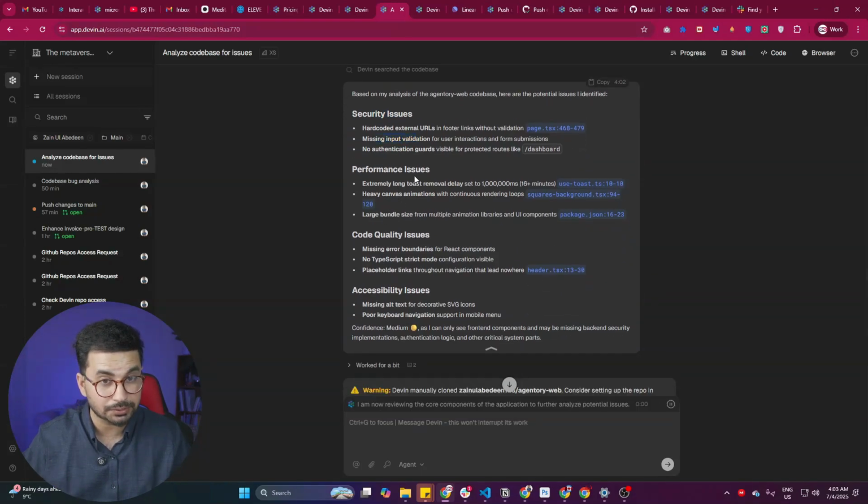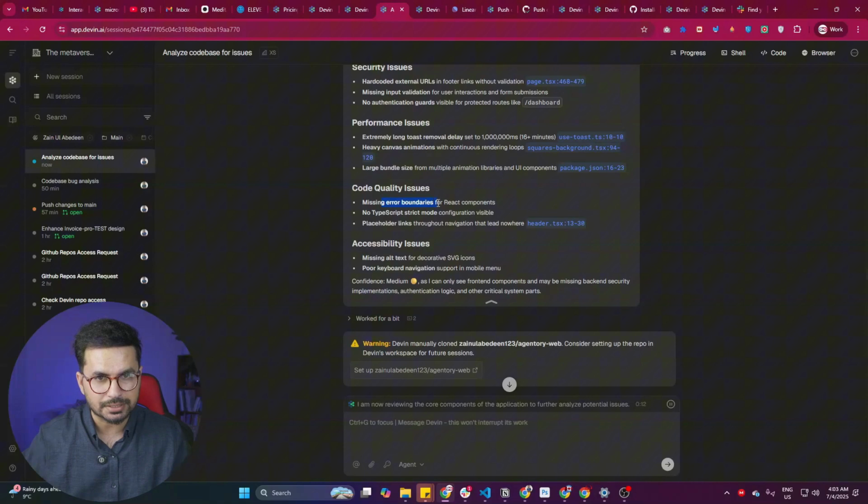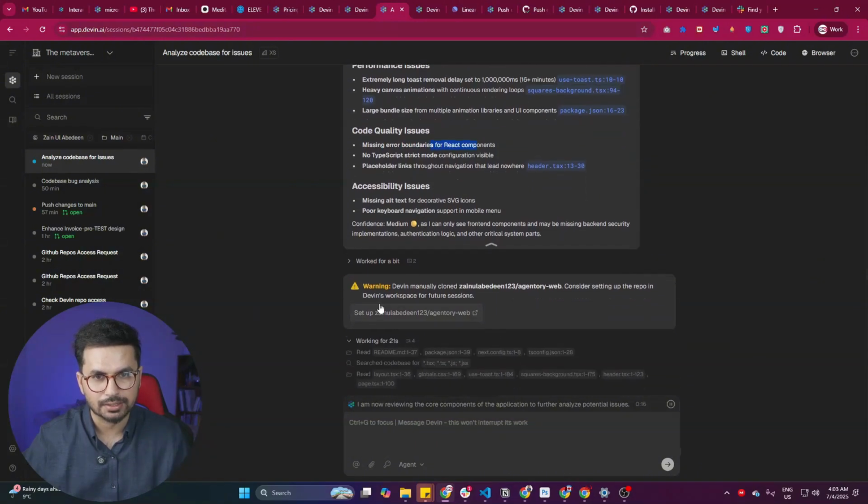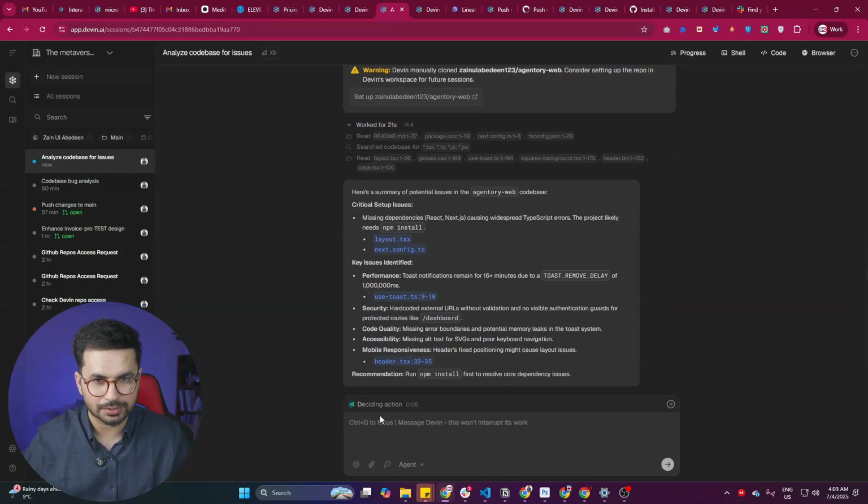Then there is a performance issue as well: an extremely long toast removal delay set to 1 million milliseconds, I think 16 plus minutes. So that too is a potential performance issue. Then there is a code quality issue, missing error boundaries for React components. Then there are accessibility issues as well. Devin also has a warning here, so the analysis is still going on and Devin is still in action.